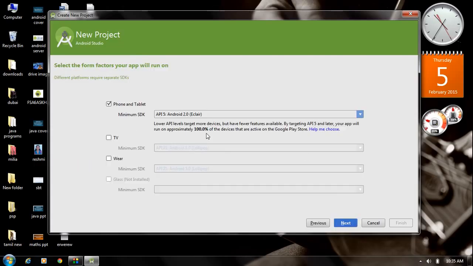And click next. Yeah, here you have to specify the project category. You can create an Android application for phone or tablet. You can create an Android application for TV. You can create an application for VR devices. So our first application is based on phone or tablet. That's why I select the first option.